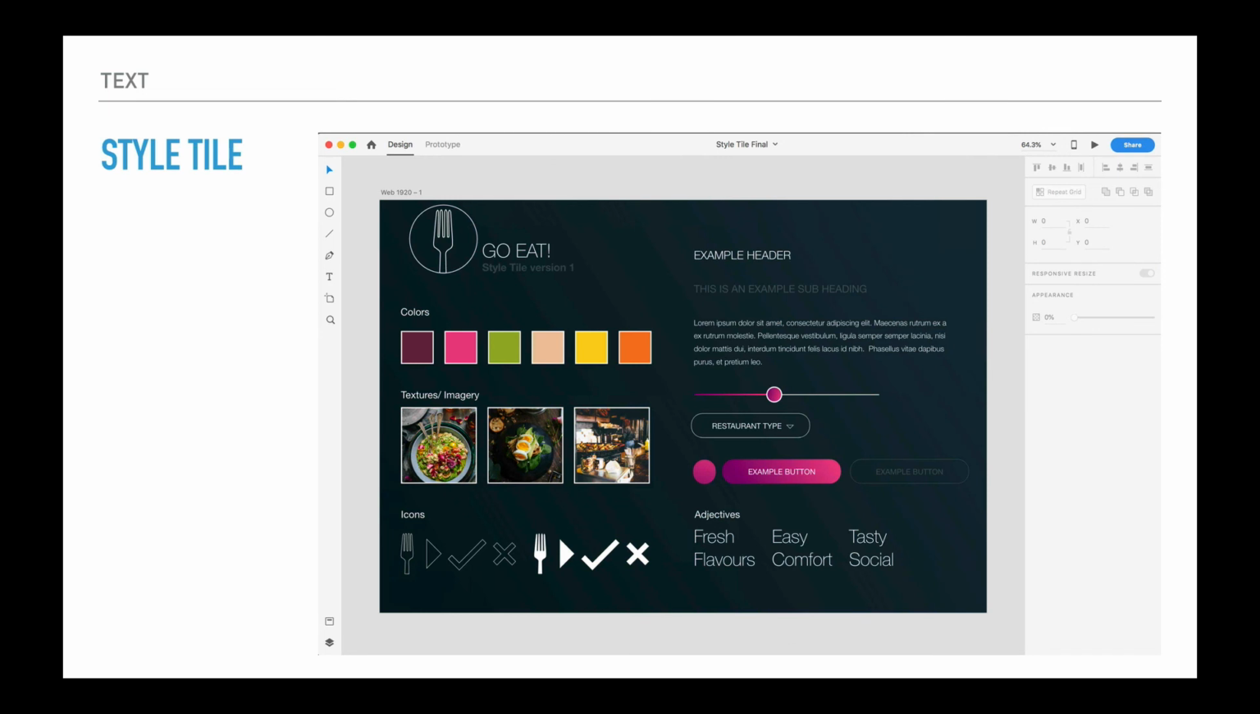A style tile is really simple. It's just a one page that shows you all the colors, the kind of imagery you're going to use in it, icons that you might use, what buttons might look like, any interface elements, what your headers might look like, what your text might look like, that kind of thing.